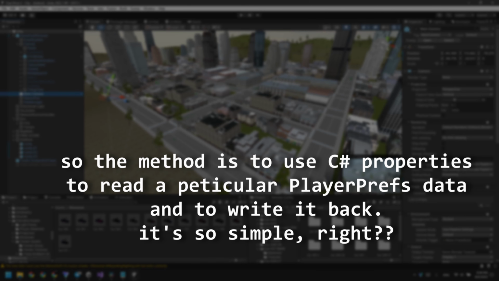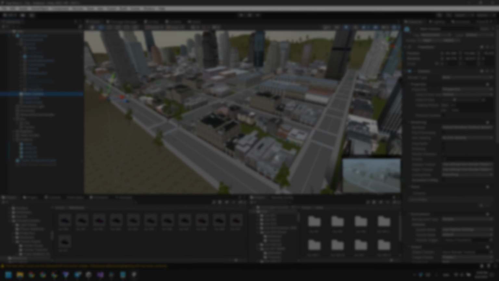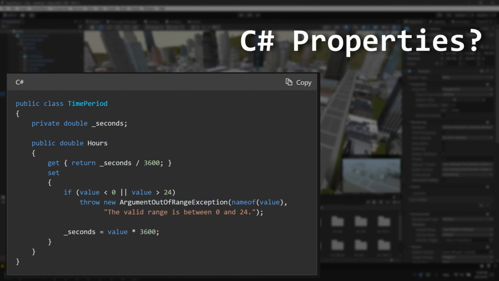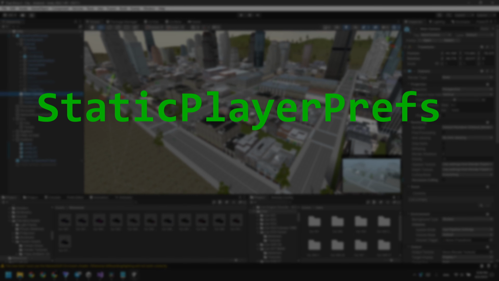So the method is we will use C# properties to read a particular PlayerPrefs and write it back. It's so simple, right? So what is a C# property? It's kind of both a variable and a function. I will put a link in the description so you can learn more about it. Okay, now let me show you what I mean by static PlayerPrefs.